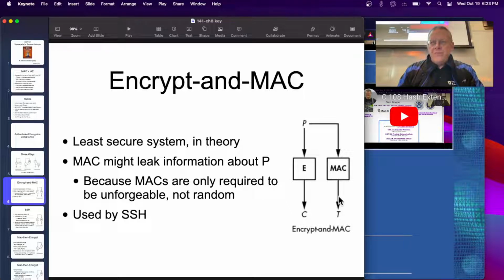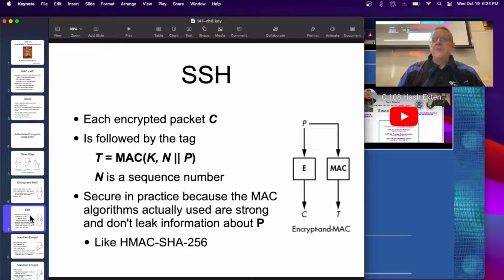In practice, though, it's fine, because in practice nobody bothers using those more efficient MAC codes. What they use is MAC codes based on things like SHA-1 and SHA-256 that are fine. So in fact, this is not much of a risk. And so here's how SSH works. Each encrypted packet C is followed by the tag, which is calculated from the plain text, and N is a sequence number. And like I say, it's secure in practice because the versions they use, in fact, use SHA-256 instead of one of those weaker hash functions, which could in principle be used for MAC. They just use an established strong function, so there's not much chance of anybody reversing a SHA-256 hash and learning anything about the plain text.